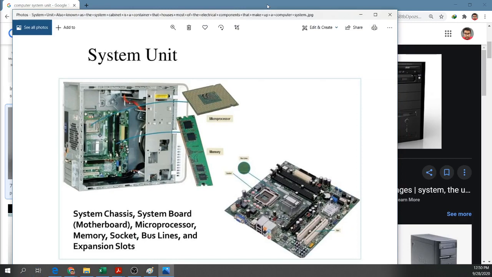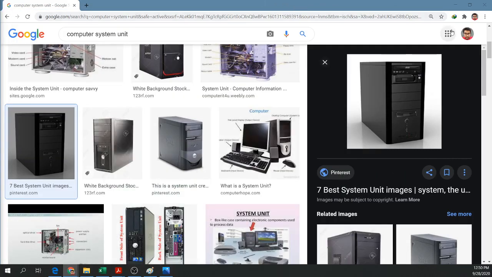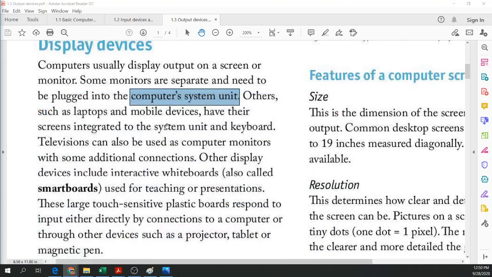So it's important for you to remember what is the system unit, what is the motherboard, what are these terms referring to. So please don't confuse the term CPU with the entire case. Some persons might say that, but the CPU refers to this chip here that is on the motherboard, not the case. The case is called the system unit.